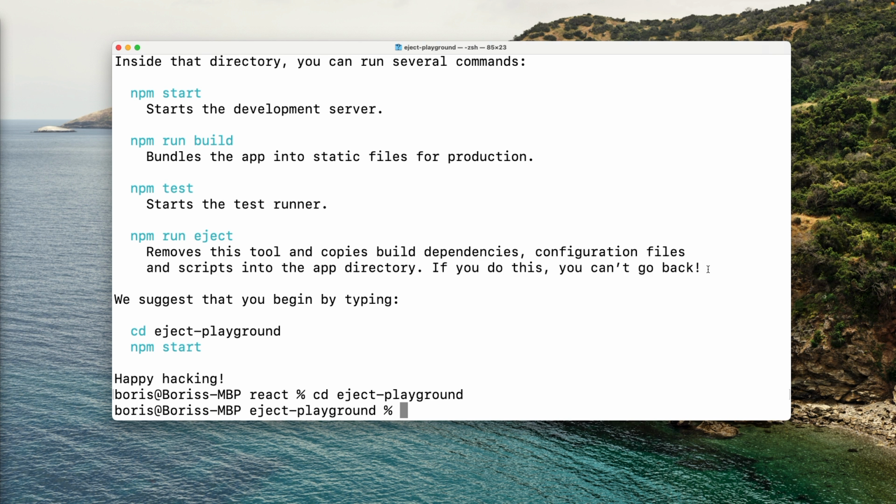And I want to show you what will happen when we eject a React app, because once we do so, we can never go back to having the original state of having Create React App manage everything for us. So here you can even see it says npm run eject removes this tool and copies build dependencies, configuration files, and scripts into your app directory. If you do this, you can't go back. So it's trying to warn you. But given that this is a throwaway project, we can feel pretty comfortable doing it right here.